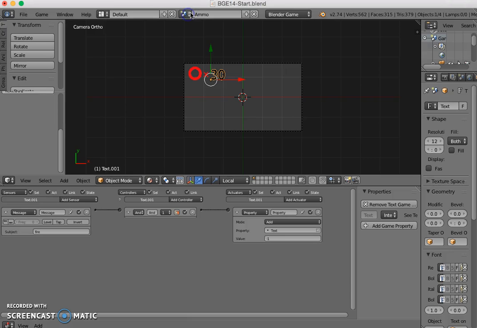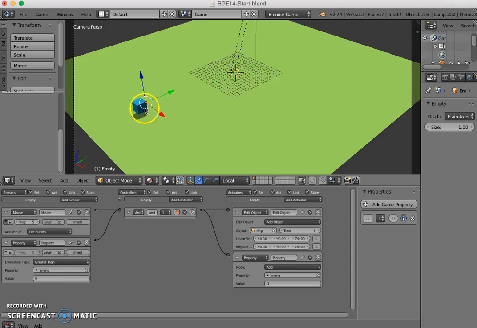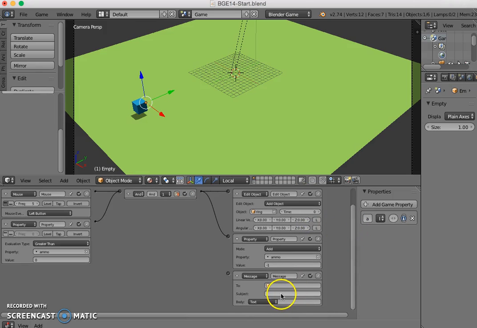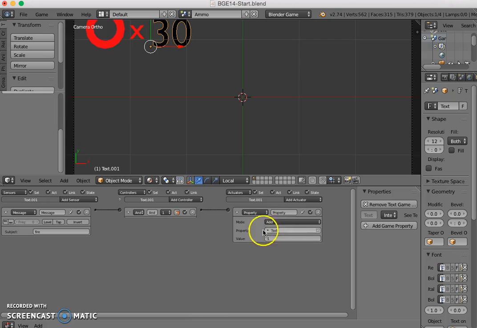Now we go back to our game, okay, and zooming in a bit here, make sure I got my empty object selected. I now want when it gets fired, okay, that it sends a message to reduce to my thing. So I'm going to add an actuator, message, okay, and it's going to send the message fire. Okay, so now this should relate. Every time I click my mouse, as long as it's above 0, it will send a message fire that will then go to my text. Once it receives a message, it minuses this by 1.